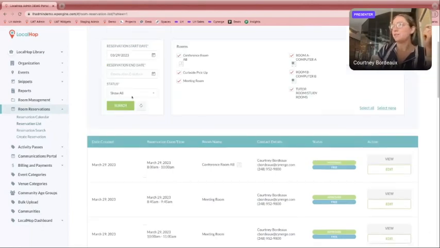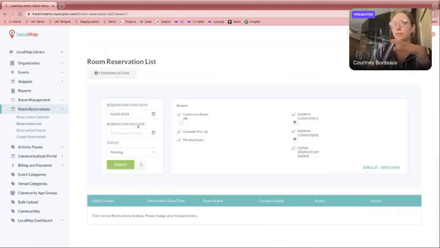You can filter by status. So if you are going through and just want to check out all of the pending requests, you can filter by them and just go down the list and either approve or deny.